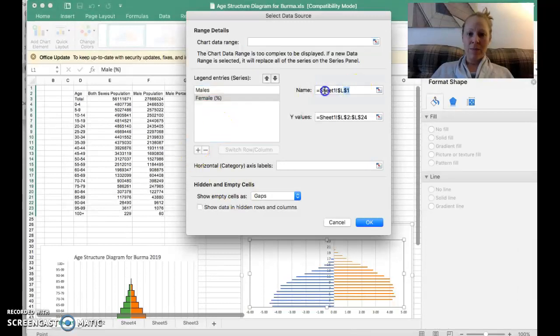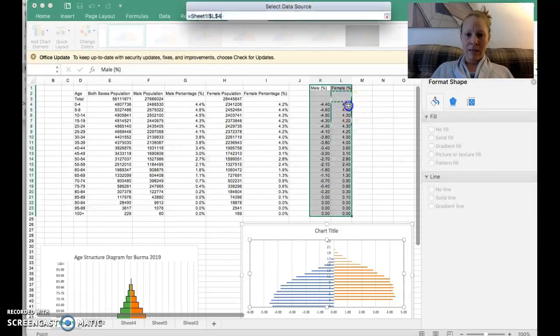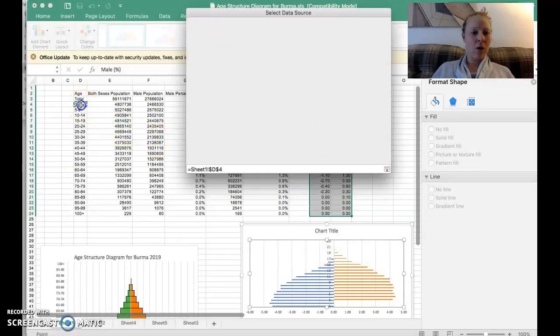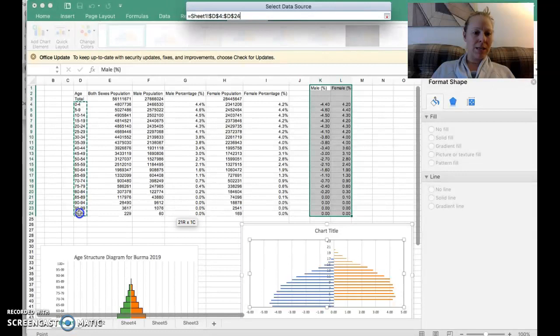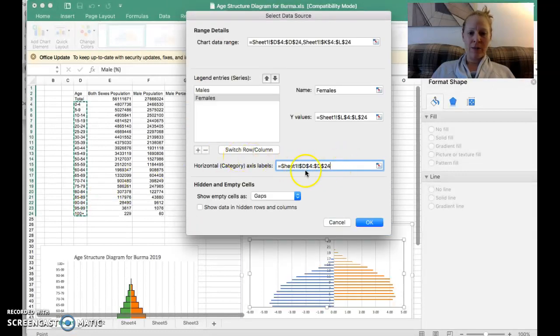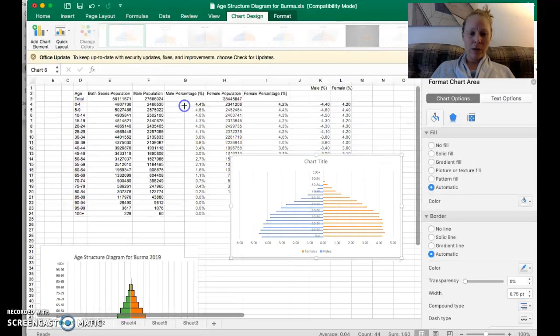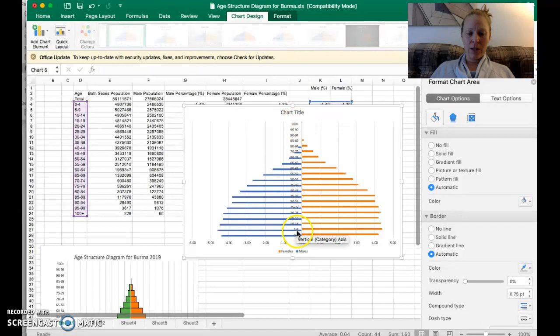We'll click on this, let's name this females, and let's select our data range, press enter, and we're going to select our horizontal category axis label. So what is going to be our y-axis? And on our y-axis, we want the ages. So you can see here, it inserted that information, the ages. We're going to click OK. Let's see what this has done to our graph. We have our ages on the y-axis, and it has pushed all of the data down.